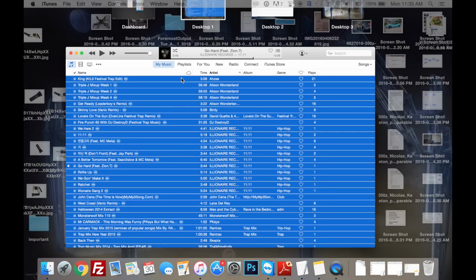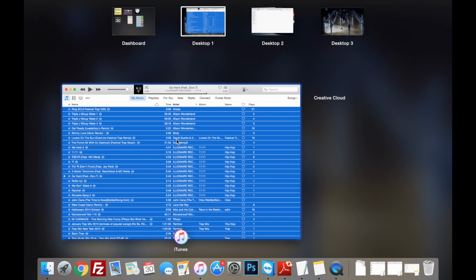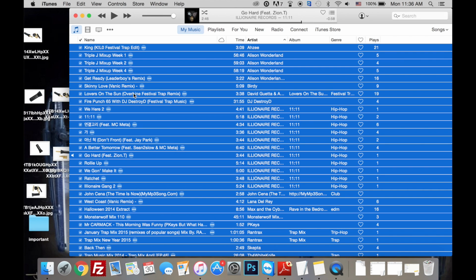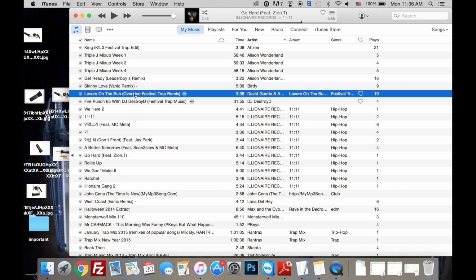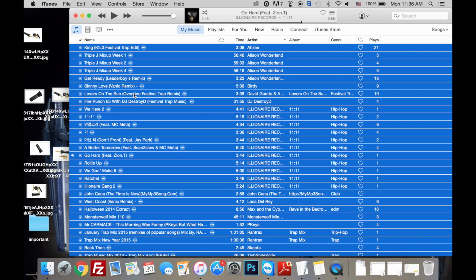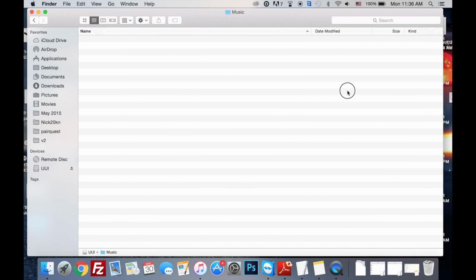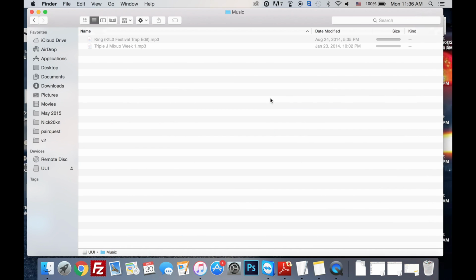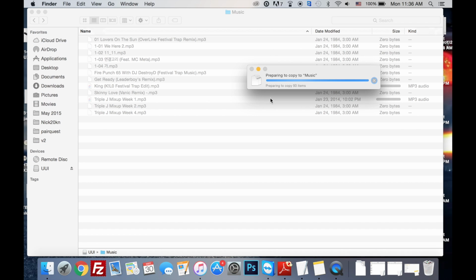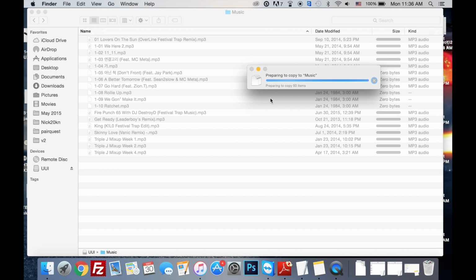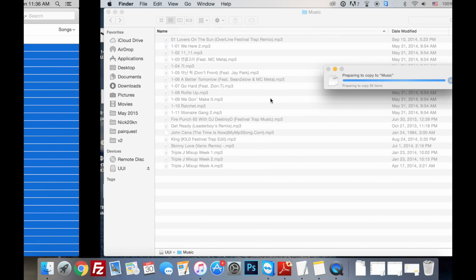And in my other window, this is where my music is. So what I'm going to do is I click Command A, and then I'm going to click on the mouse and drag it all the way over to the next screen. And I'm going to drag and drop right here. And now all the music is copied. And that is how you copy music from your iTunes to your USB drive.